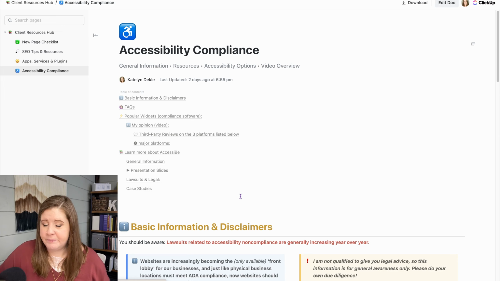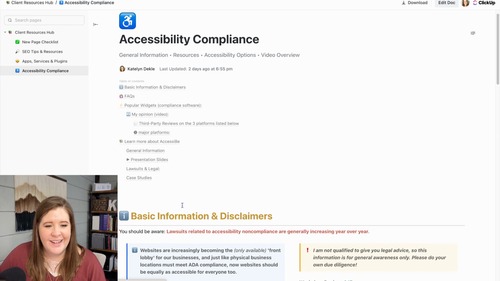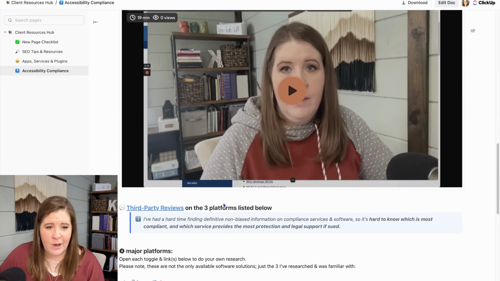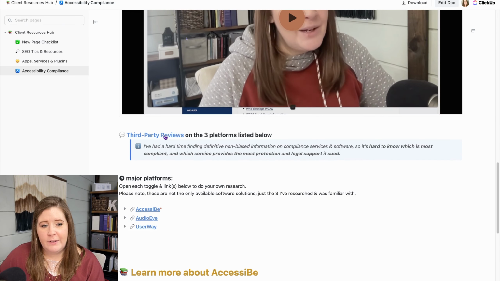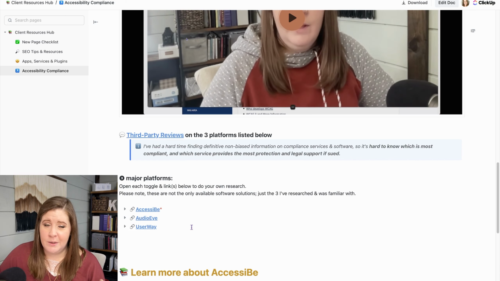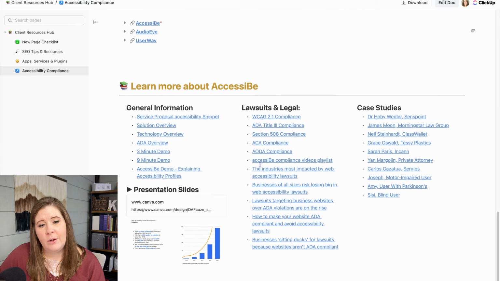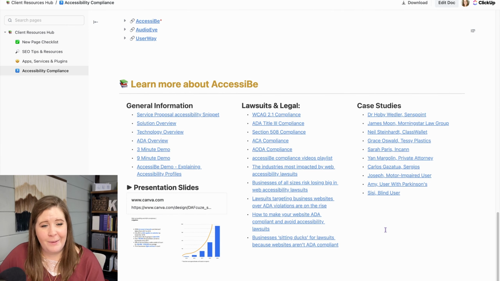And they can go do their own due diligence and know that this is a thing that they need to be aware of. That includes links to FAQs, video sharing what I know, third-party reviews that I found on other websites, and also the 3 major platforms that I have researched myself, which one I chose, and all of the information I could dig up on that platform so they could see it all in one place.